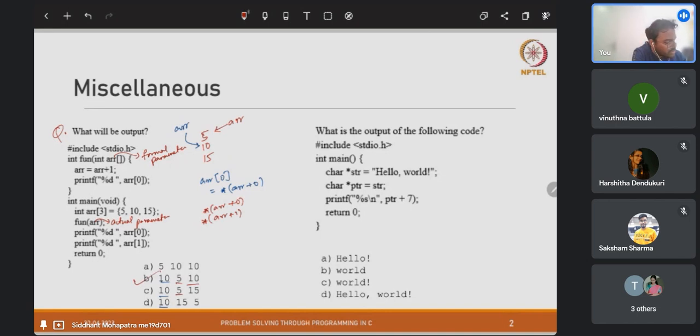The next question is also based on pointers. Here what we have done is we have defined a string called hello world, and we have also defined a pointer and set its value to the string. So basically you have this HELLO. Okay, let me write with a bit more space.